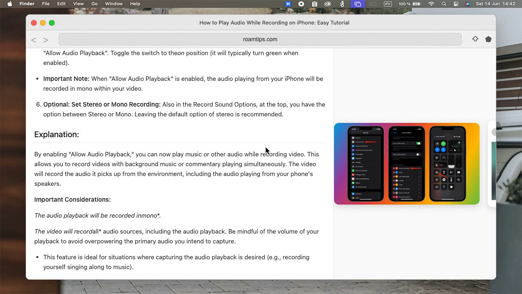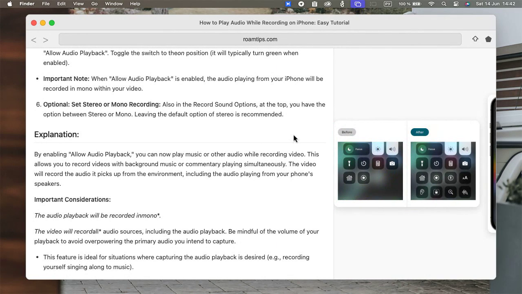And that's it. That's how you allow audio playback while recording video on your iPhone.